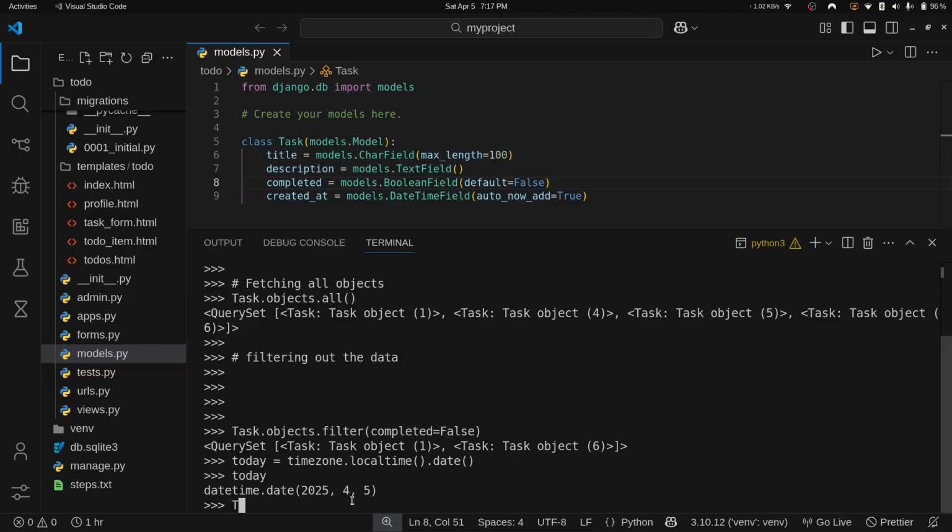Next, we are going to fetch the tasks that were created today. Task.objects.filter with completed equal to False and created_at double underscore date. So inside the created_at, we just want to compare the date. It should be equal to today.